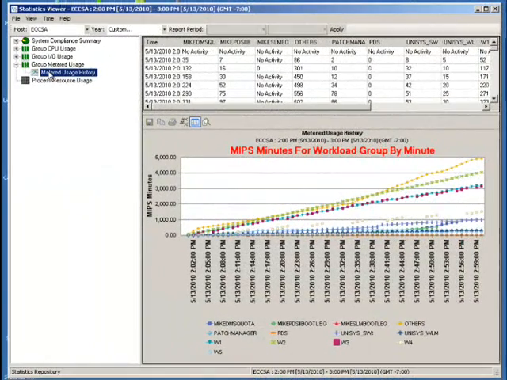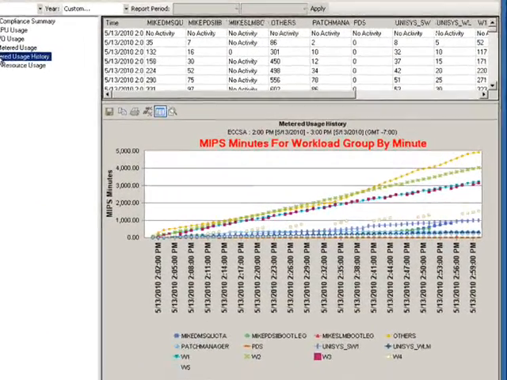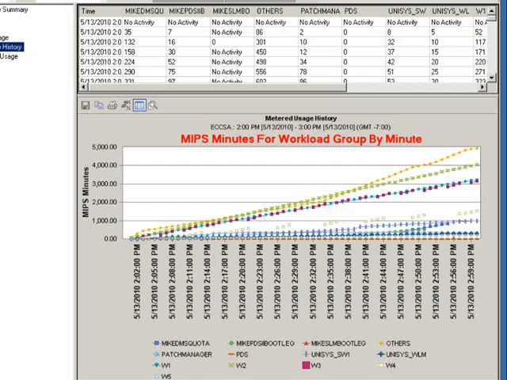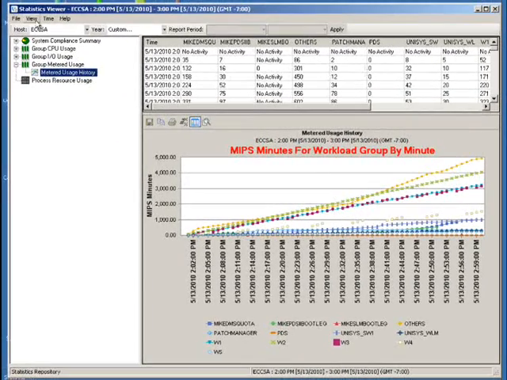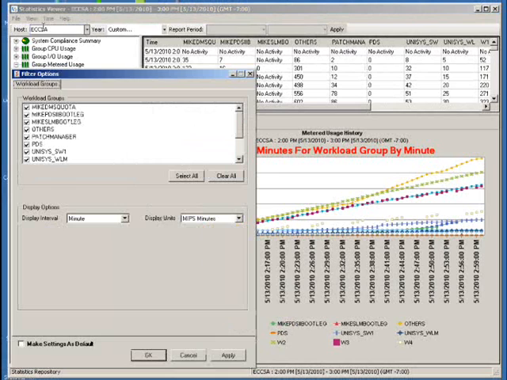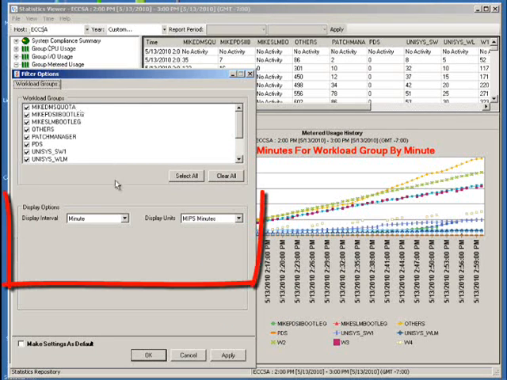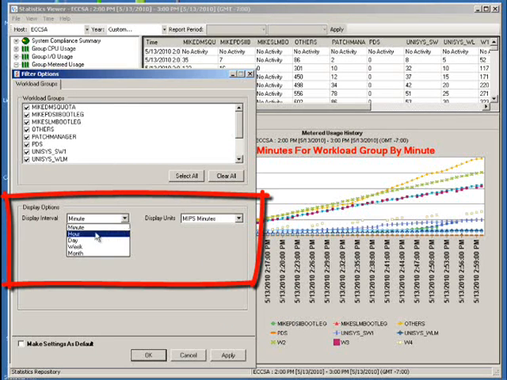The Metered Usage History report shows the workload group's metered usage over time for the selected date and time range. Changes in the slope of a group's line indicate a change in the consumption rate. The Filter Option dialog allows selection of what groups to include in the report, as well as the display interval and display units.